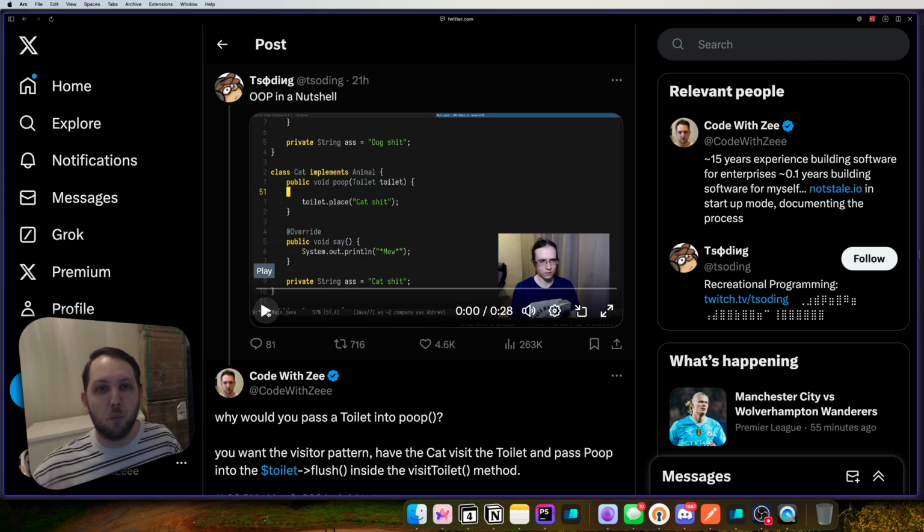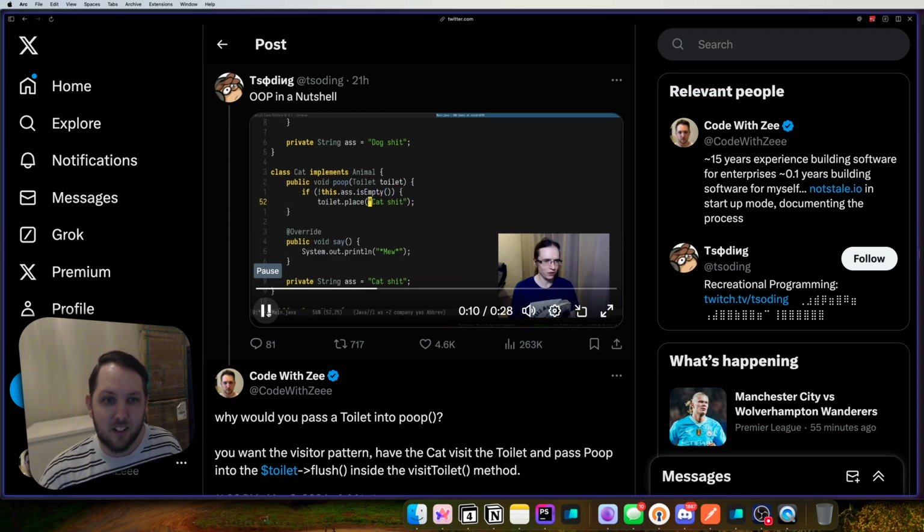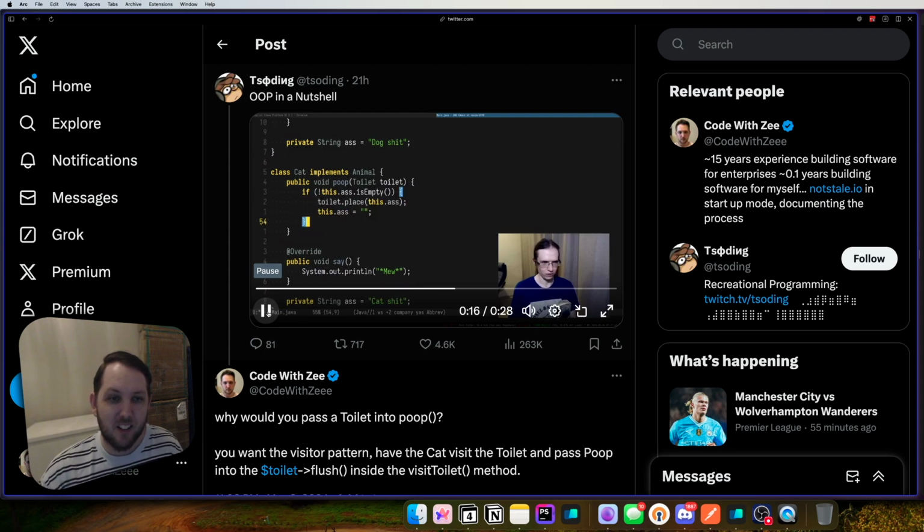Why? Just why? Why would you be passing the toilet object into the poop method? That was my first thought when I saw this video on Twitter yesterday. Let's check it out. Essentially, if this ass is not empty, we're placing this ass into the toilet, and then we empty this ass, like so.